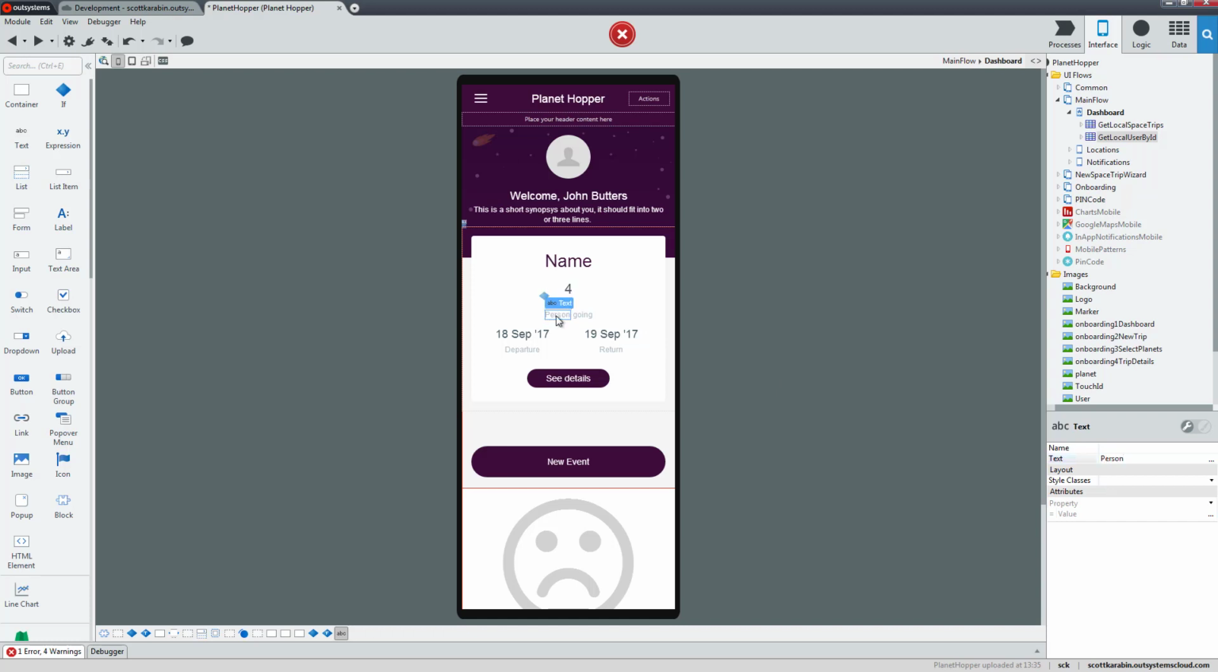Person was obviously singular, so we'll change that to just planet. And then those people were going to the event. We're going to say that we have planets, and those are going to be the planets to visit.